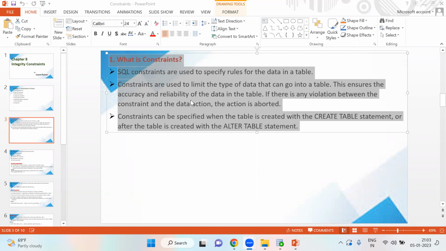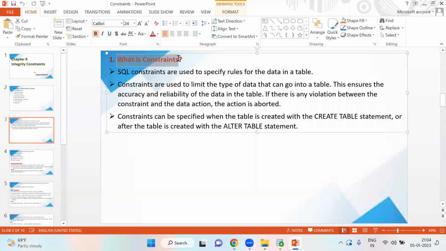Okay, guys. So I hope everyone finished this reading. Everyone finished? Can you confirm, everyone? Yes, yes. Okay, so what we are going to discuss here is: what is a constraint?